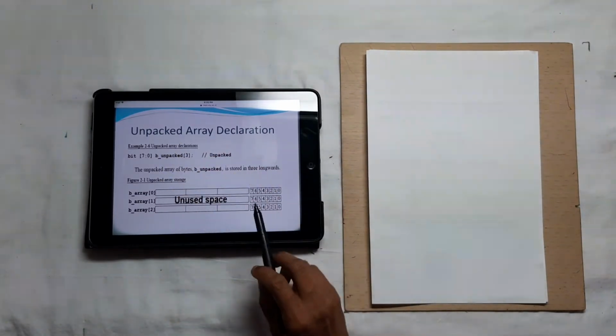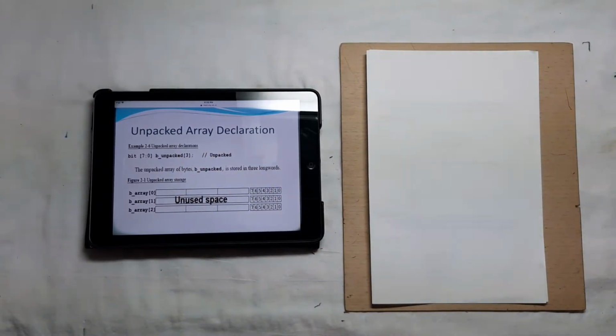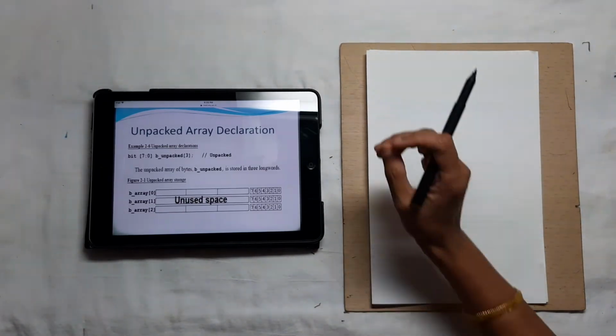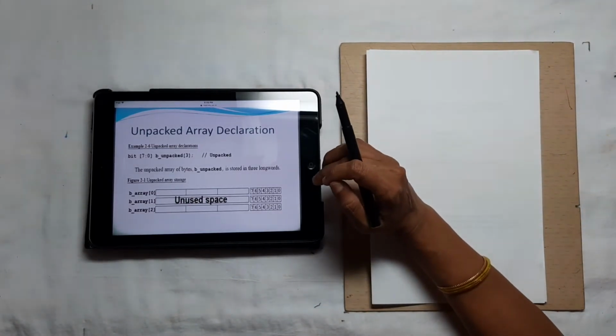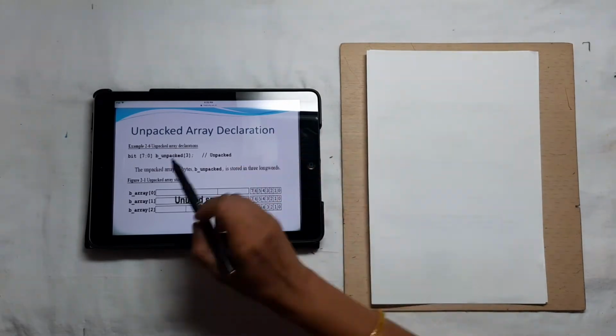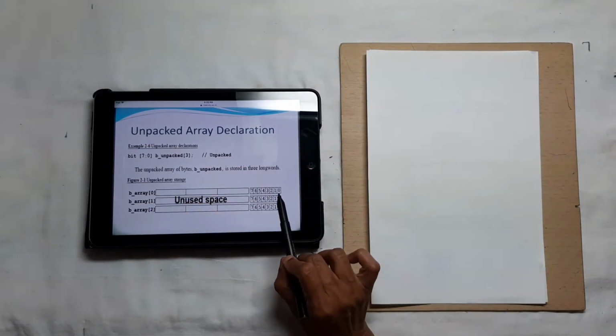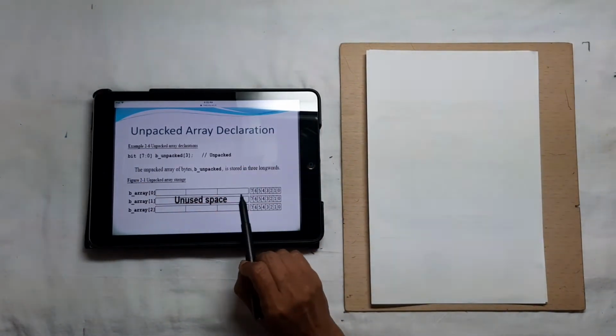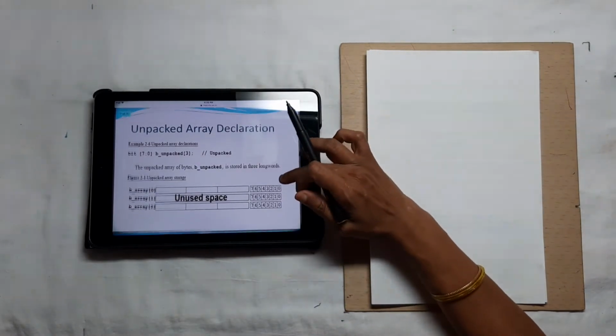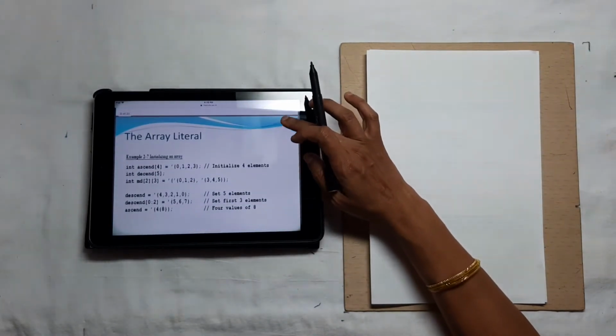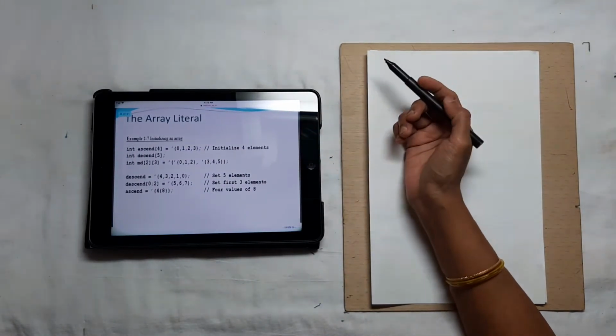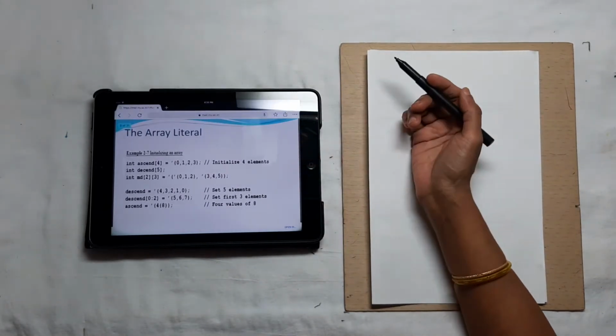Then this unpacked array uses the last part of the entire word. Since it is 0 to 7, the last 8 bits are used, and the rest remains as unused space in the unpacked array declaration. And how we can declare the array literals.